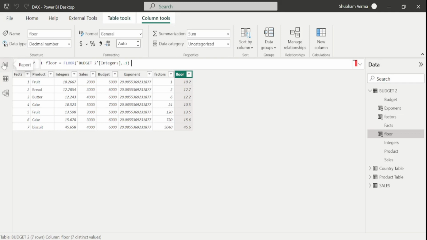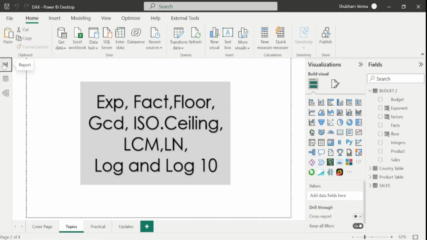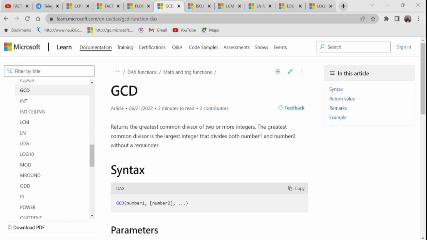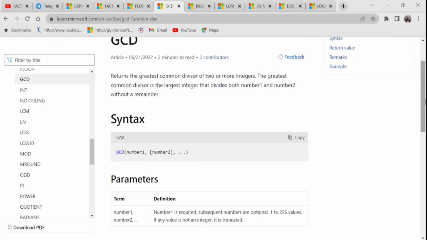And now let's move towards the next DAX function of today's class, which is GCD, which stands for greatest common divisor. I hope you have definitely studied this function in your school days. Let's go to the reference page and understand the definition first. It returns the greatest common divisor of two or more integers. The greatest common divisor is the largest integer that divides both number 1 and number 2 without a remainder. Here we have only two parameters, which are number 1 and number 2.